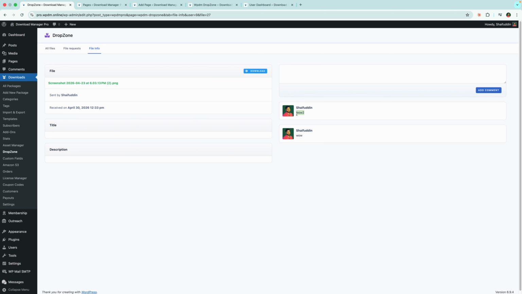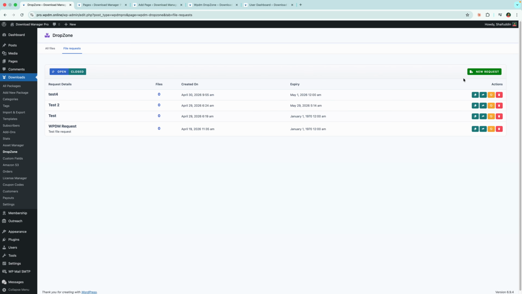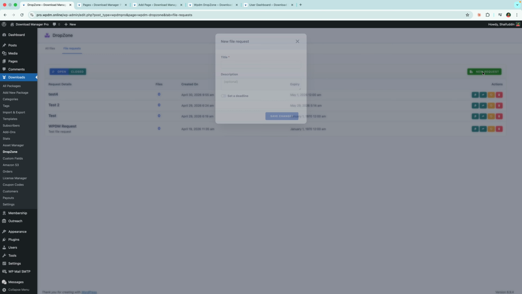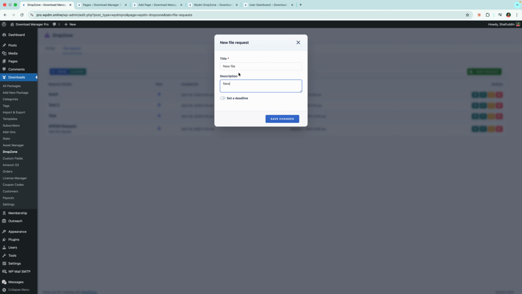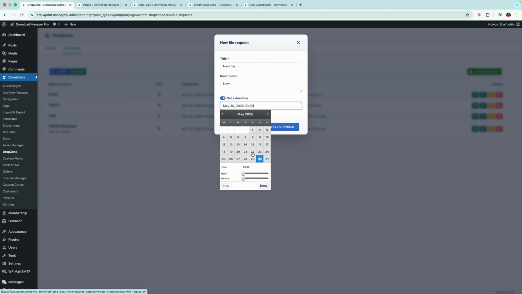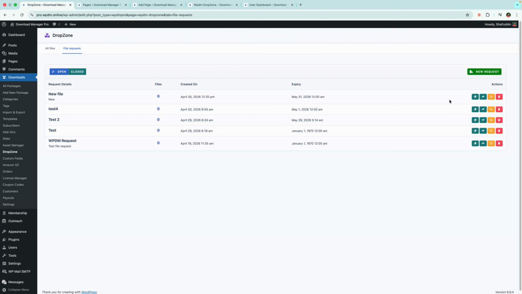Step 5. Another powerful feature is the file request option. Admins can easily collect files from users by generating a unique upload link. To create a file request, first click on the Create Request button. Then provide a title, description, and timeline. Click on Save Changes. Once the request is created, you'll see both Copy Link and Share Link options.